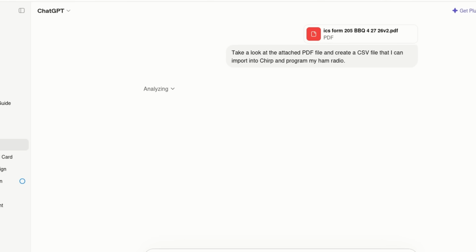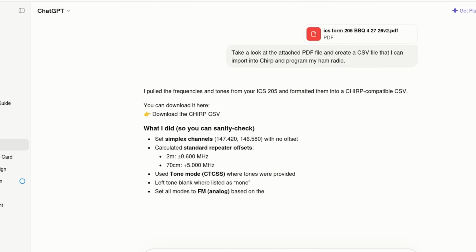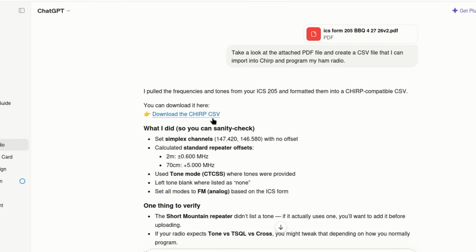You'll see that it's reading the document, analyzing, and hopefully it's going to come up with that CSV file that we need. It may take a second here. Sometimes it will analyze and give us the results faster than others. But let's see what it's come up with. Right away you can see that we can just click here to download the CHIRP CSV file.